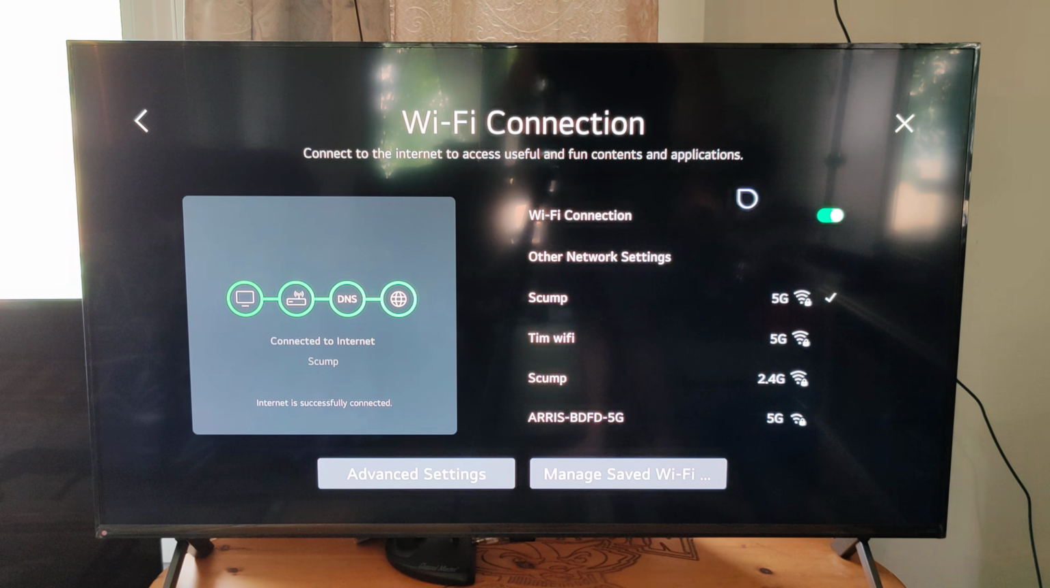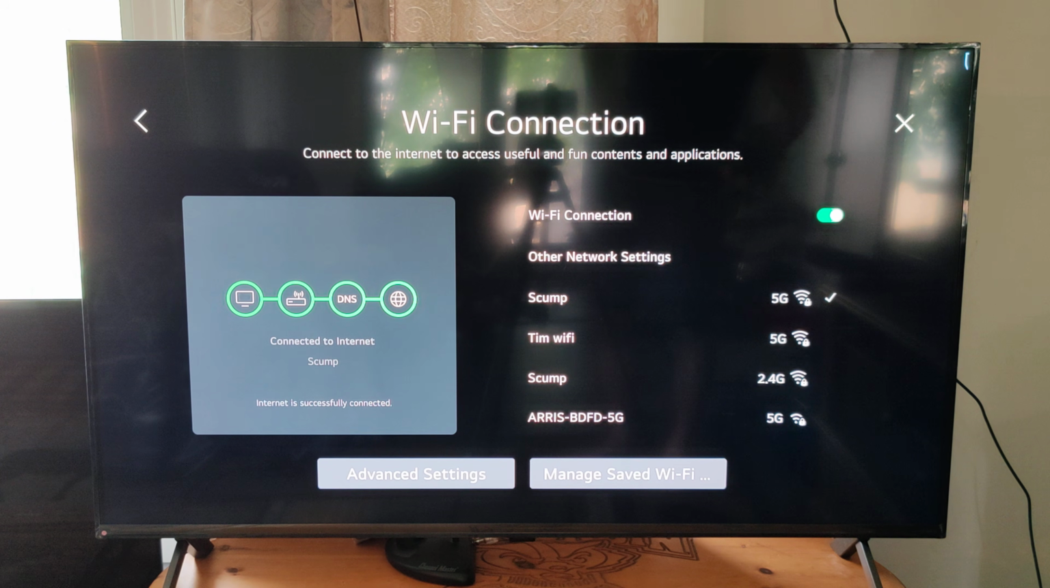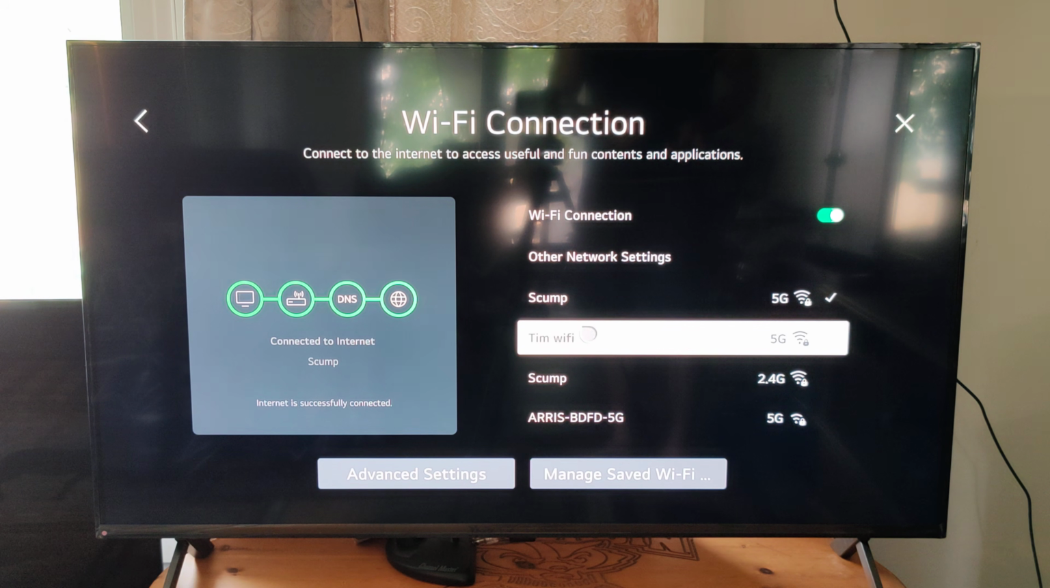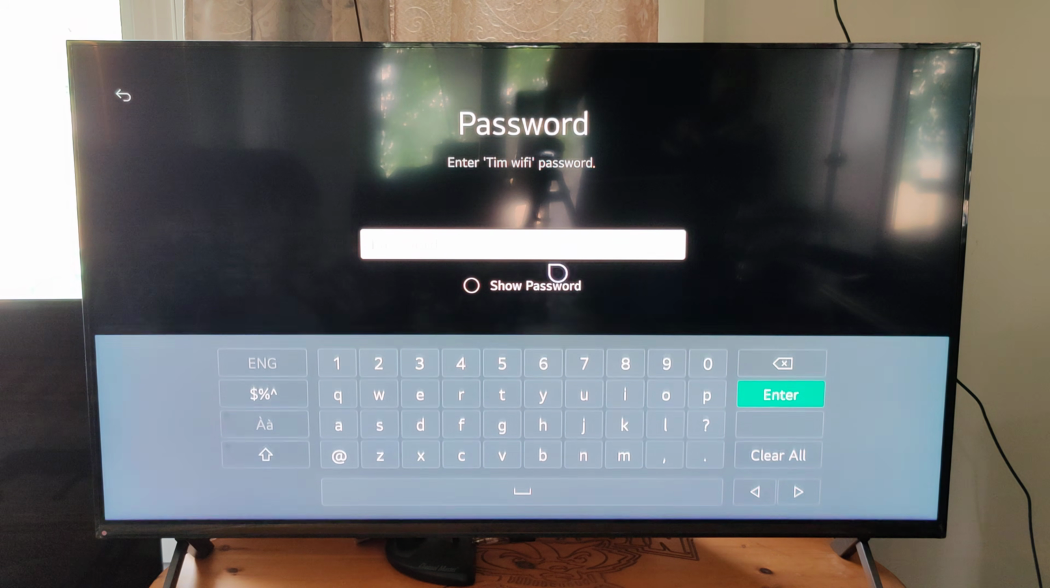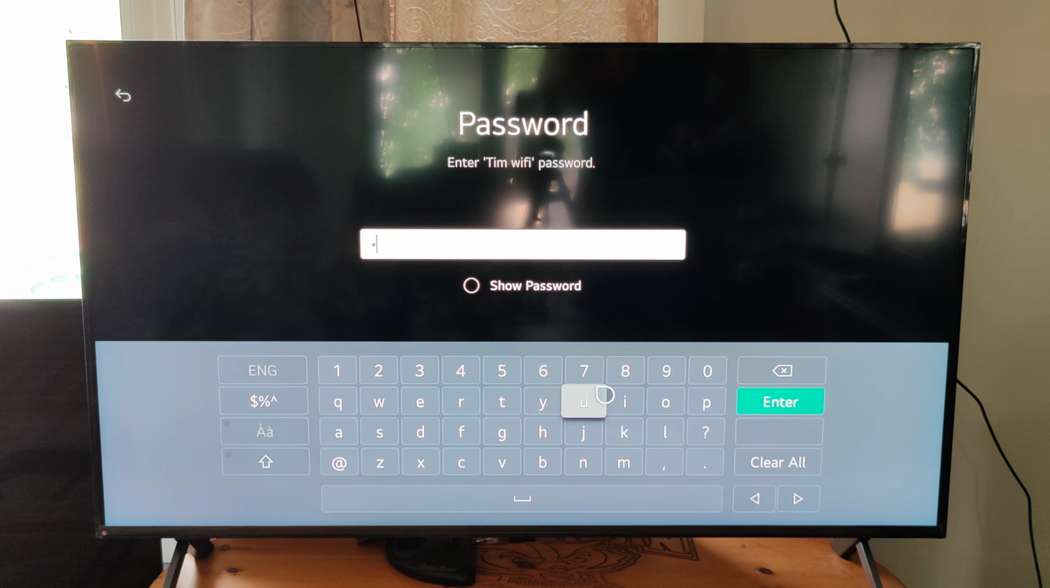So on my screen, you can see my hotspot is already on here. It's listed as 5G, it's called Tim Wi-Fi. We can just go to this now. And then you can just type in the password, and I think mine is just Timothy1. Like this. And then go to enter.